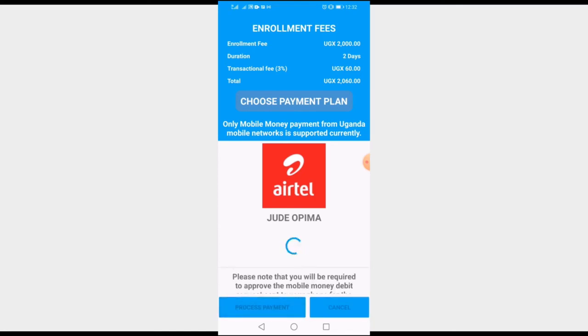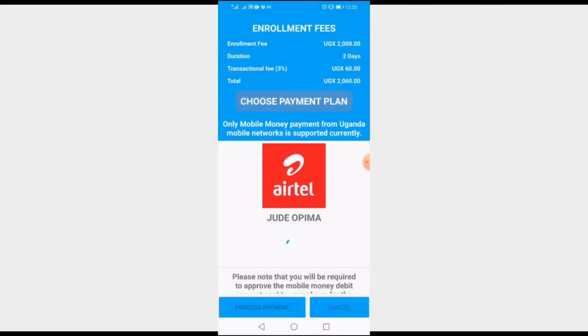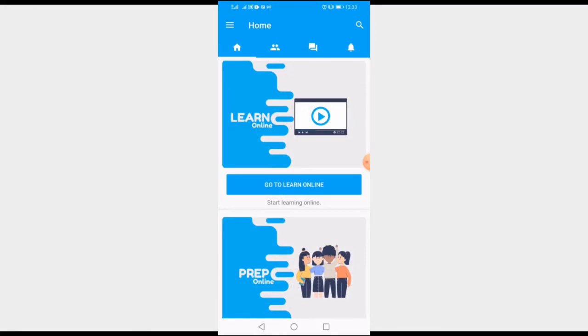After tapping process payment, you are required to authorize the payment by your network provider. Just like you see this enter PIN dialog coming, it's coming in from your network provider to authorize the payment. In this case, I'm not going to put in the PIN because I'm recording for demonstration purposes. After you've authorized the payment, it will go through and the learner will have access to all the lessons. And this brings us to the end of demonstrating how payment works.